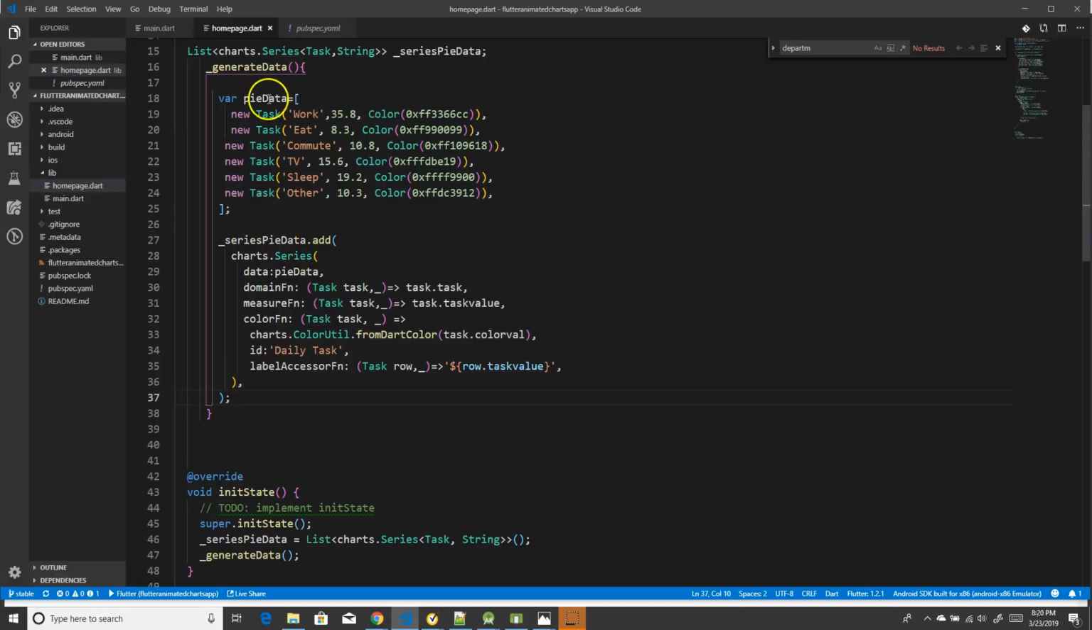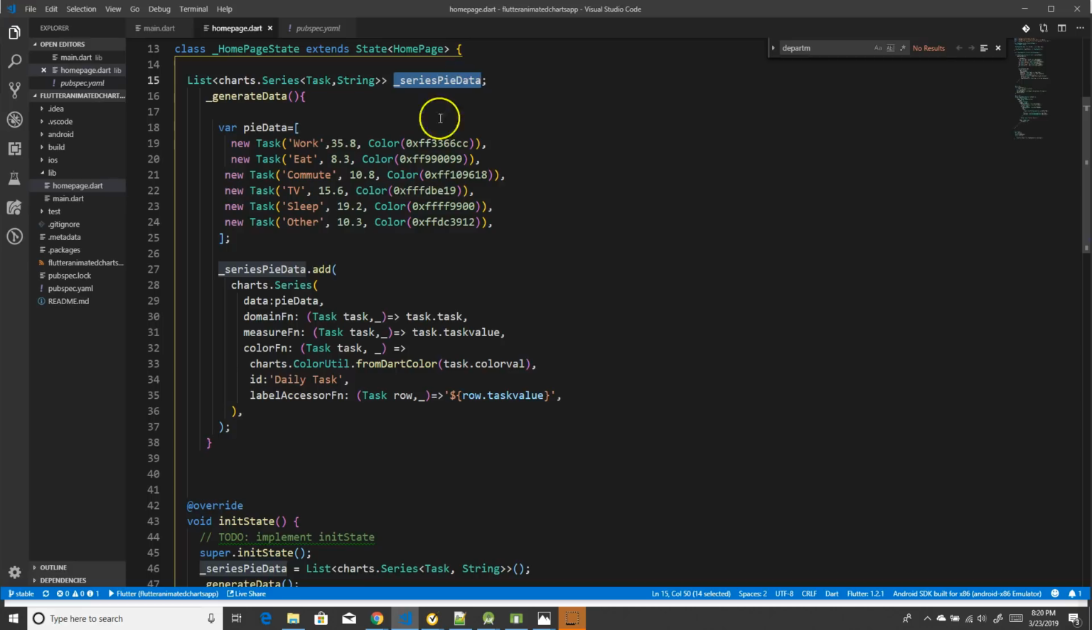So I have defined my details here, and then I have defined my series, and inside my series I'm adding my data and the other factors like the X and Y axis if you want for your bar or your line chart, and the color, which is the custom color, the ID, and the detail inside your donut, what you want. So this is how you add your details.